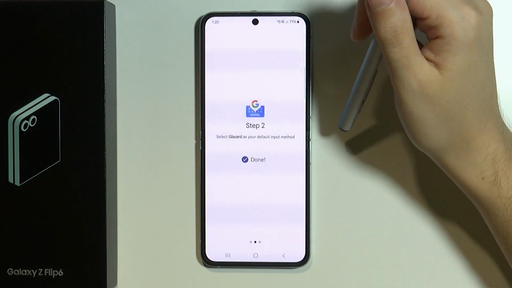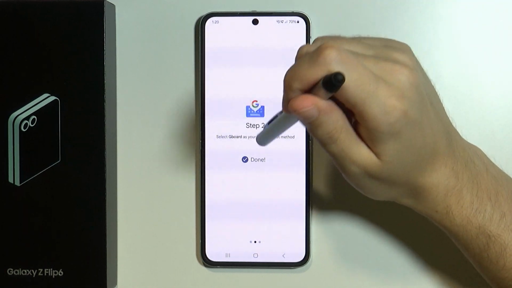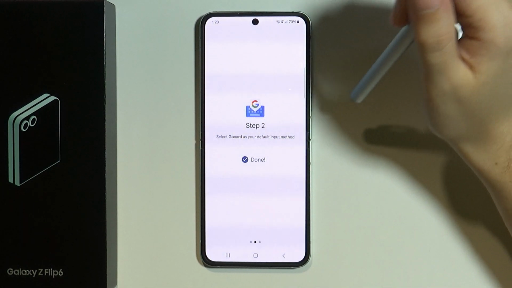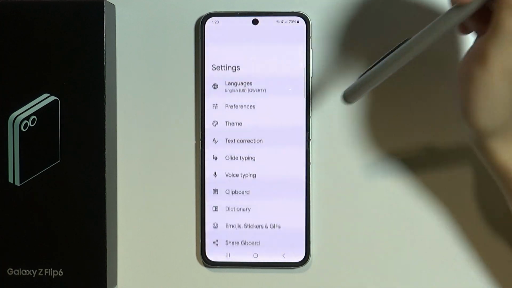There is even a step to select the Gboard as the default input method. So we were already ahead. We are already ahead. Let's swipe. And over here we have all set. So we can press done.